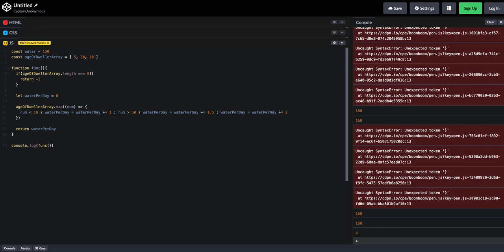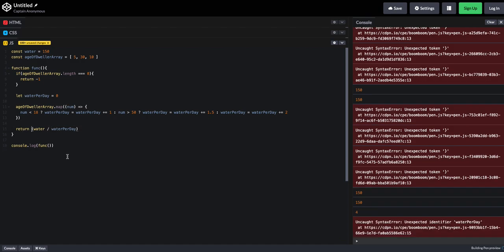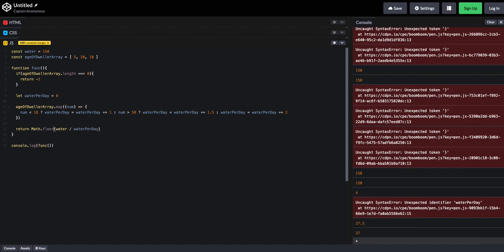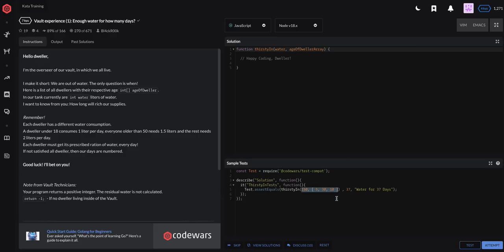Then all we need to do is we need to divide water by water per day and then round it down. So what we're going to do, first we're going to do this. Put that in parentheses, water divided by water per day, and then in front of that, we're going to use the math.floor method. And then we should get 37. And that's the correct result.